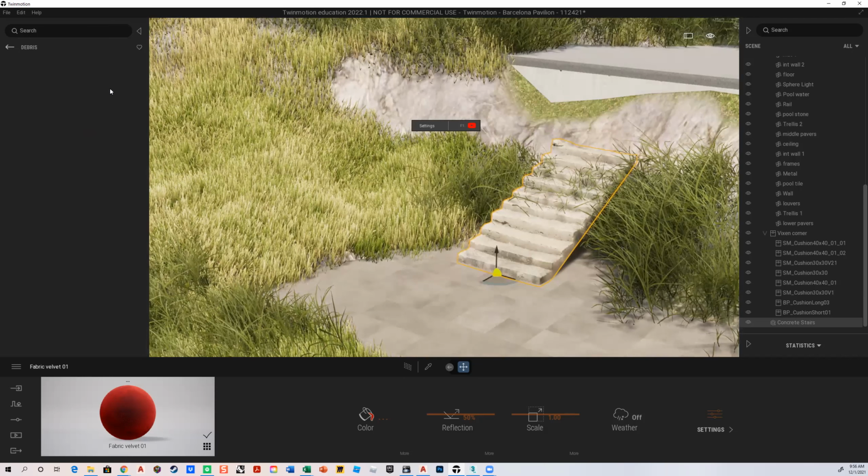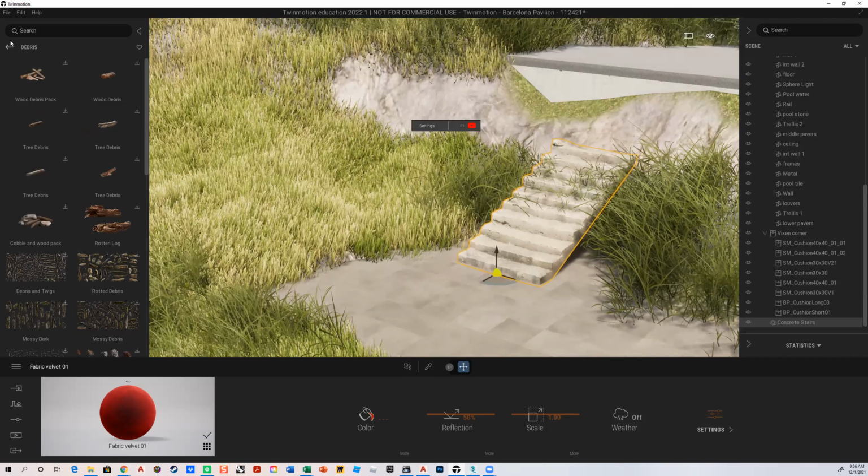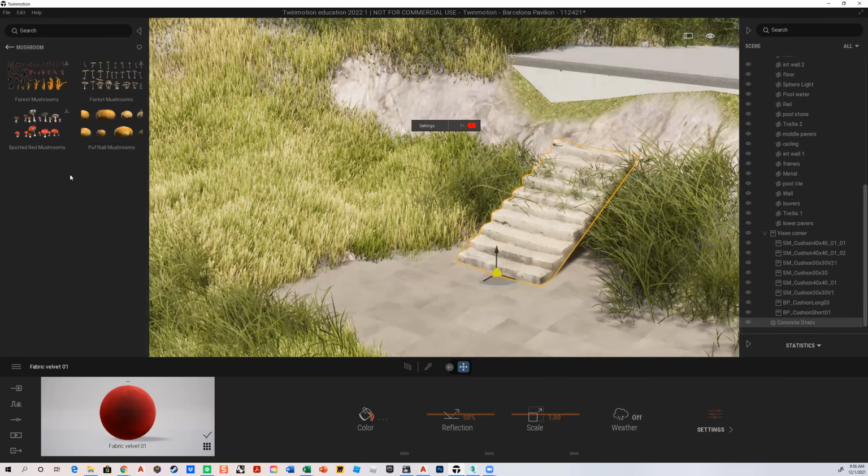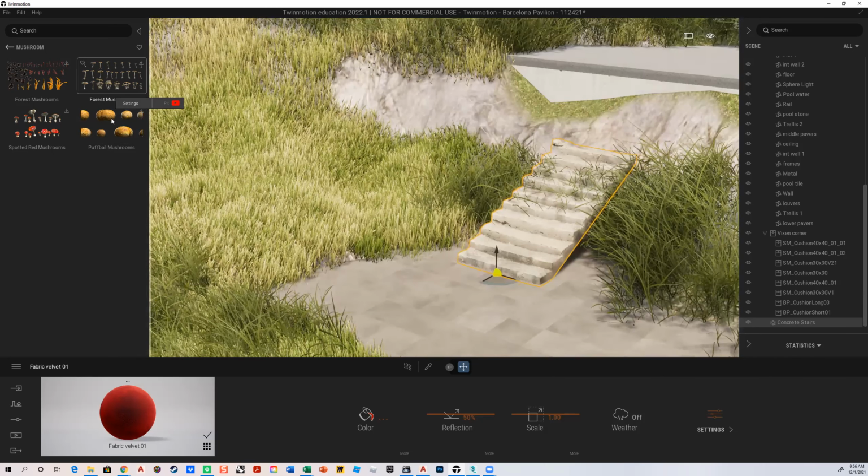So things like debris, like this. Things like bones, or I don't know, mushrooms. They're little details that are used in games to give them that life, that ambience. And because the company was also bought out by Unreal Engine, those things are now part of Twinmotion.